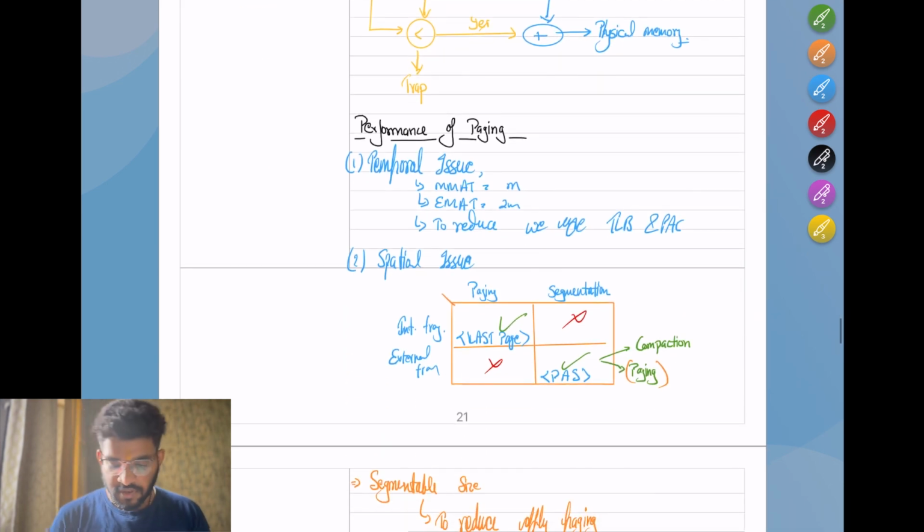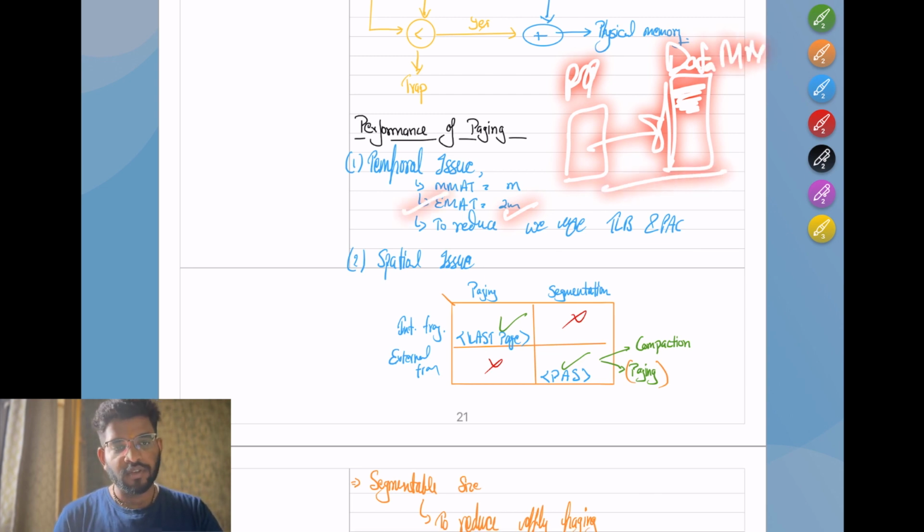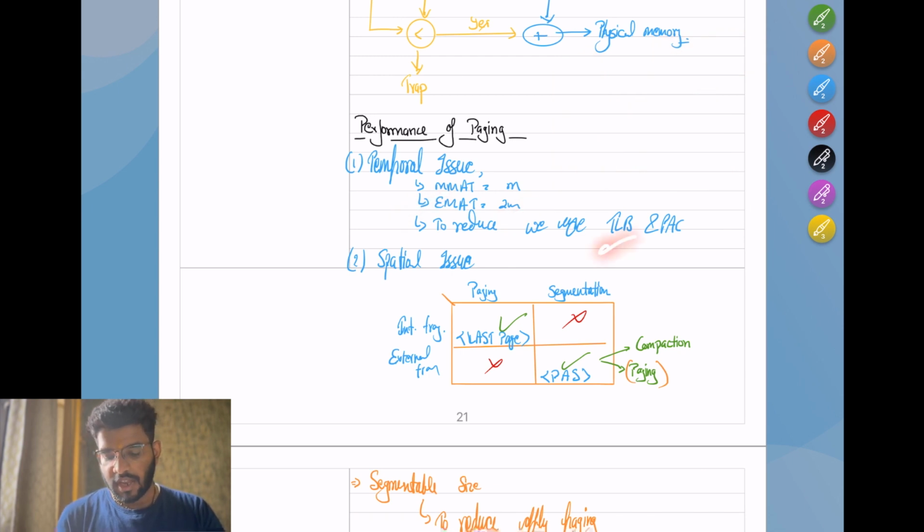So the performance of paging: there is a temporal issue related to time. Mean memory access time we assume is m, therefore in the normal case the effective memory access time is 2m. 1m for looking up the page table, and the second m to access the data in the main memory. The page table and the data are both stored in main memory. Therefore, effective memory access time is 2m. To reduce this, we use TLB and PAC. PAC is physical address cache.